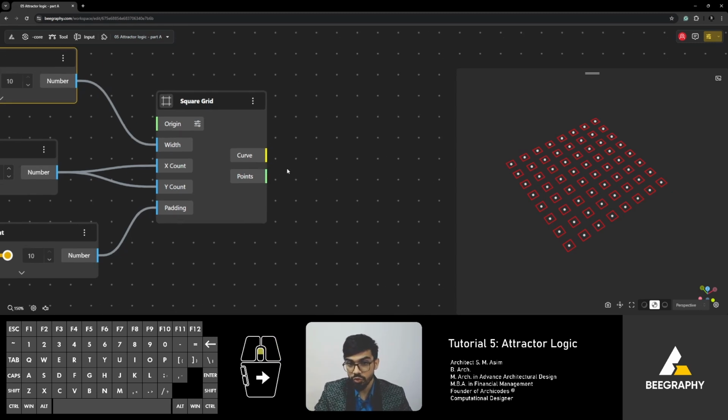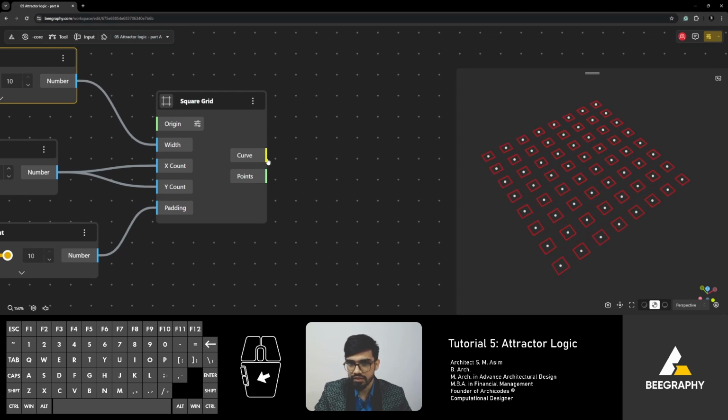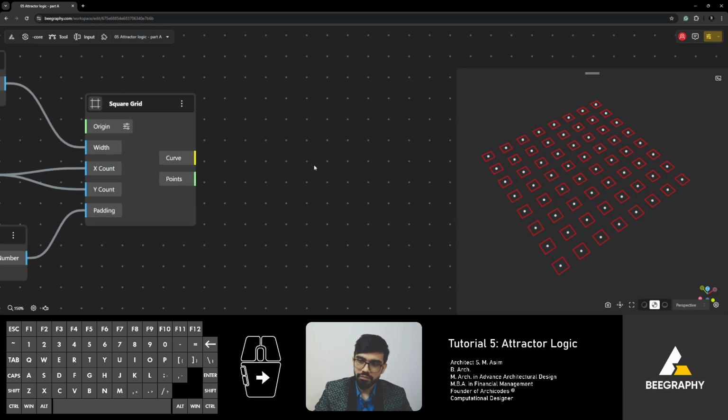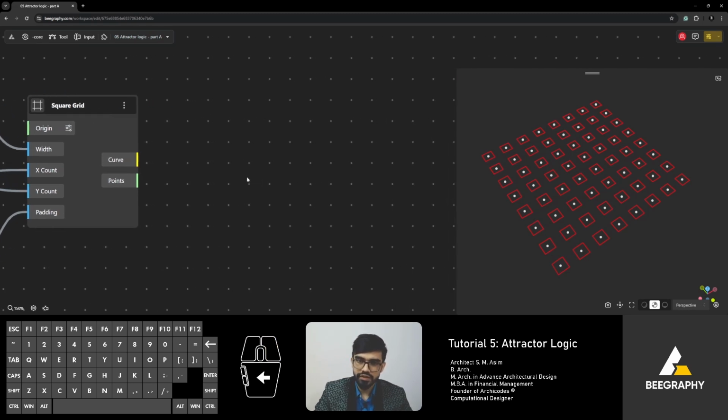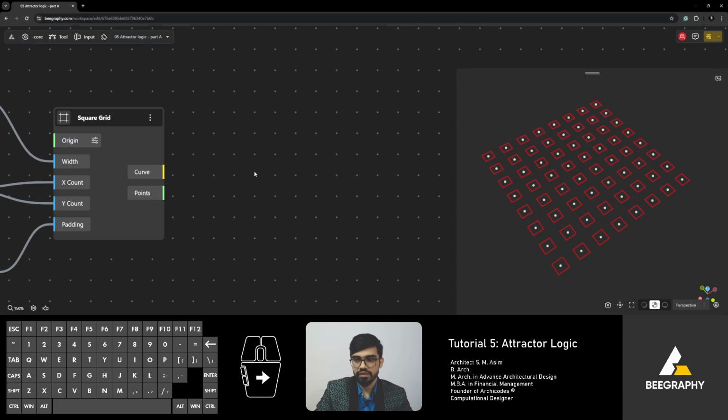You can see that there are two outputs, curves and points. Curves means the red rectangles and points are the middle points. So we are interested in both of them. We are going to extrude the curves and we are going to use the points to calculate the distance to the attractor point. You remember the sphere that I showed you before? We'll call that the attractor point.